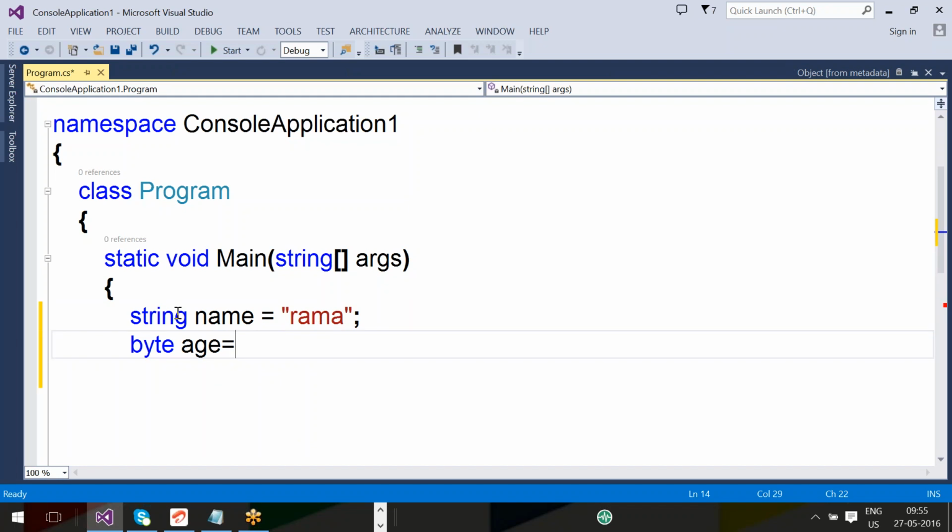Unsigned will allow only positive values. Positive age values will come under positive data. Zero, one, two, three, four. In unsigned, we have four types: byte, ushort, uint, ulong. Among that, byte is the smallest.